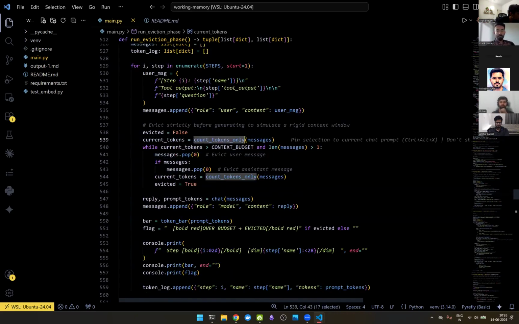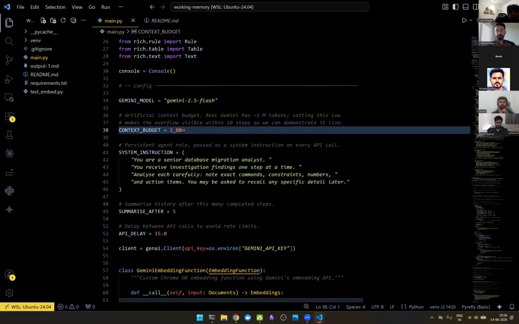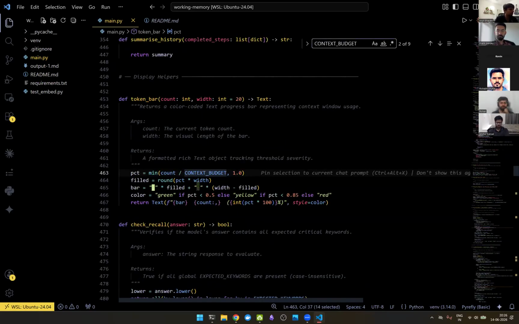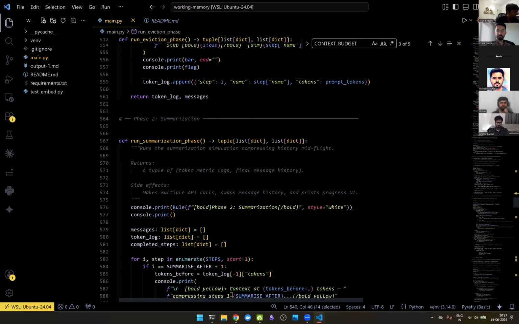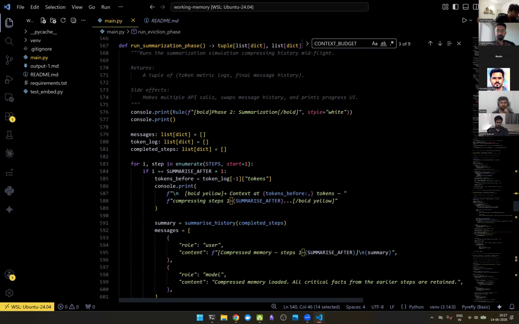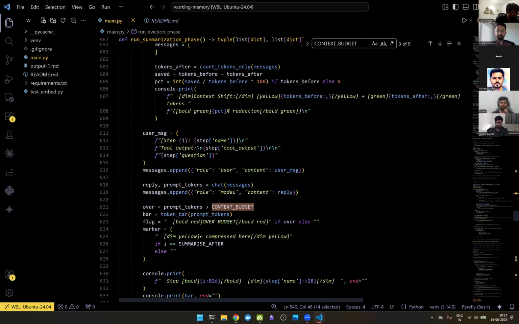Summarize token, token count, context budget. So I'm artificially inducing the limit of 2000 tokens. Otherwise you can go till 1 million because it can go further, but I'm artificially limiting it so that I can show a demo. This is my token bar. Then we saw summarization.